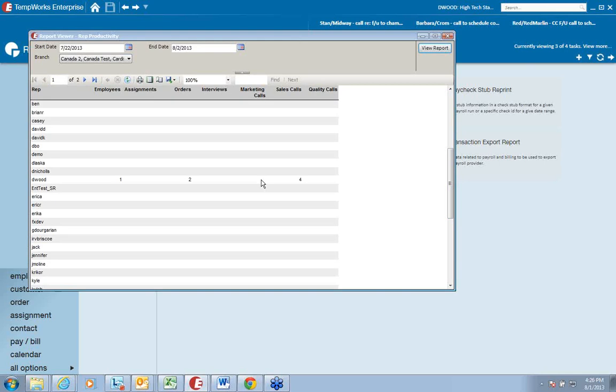Marketing calls are going to be any message that is logged using an action code that has the word market in it. So message action code has market. So it might be marketing piece number 1, marketing piece number 2, marketing phone call, marketing visit, as long as it has the word market in the code.